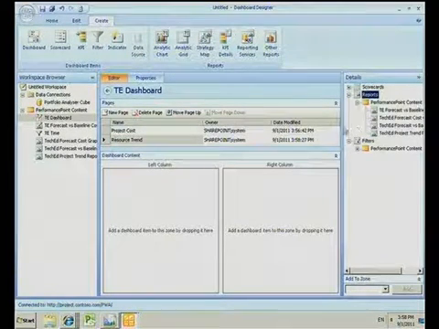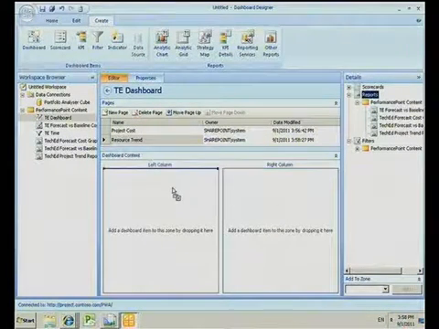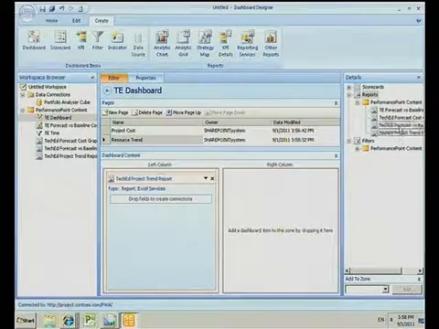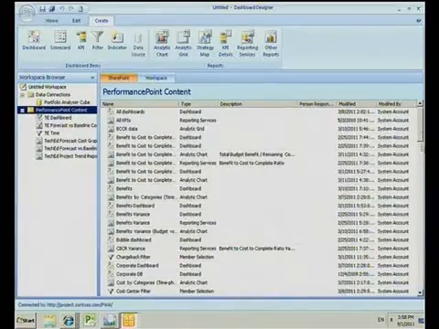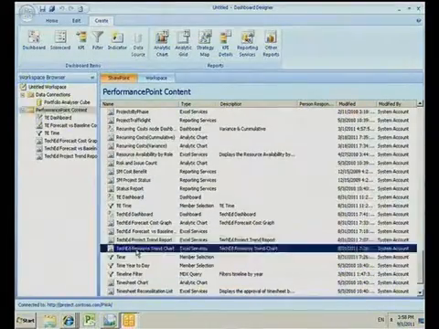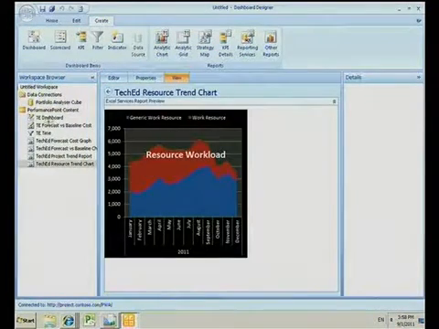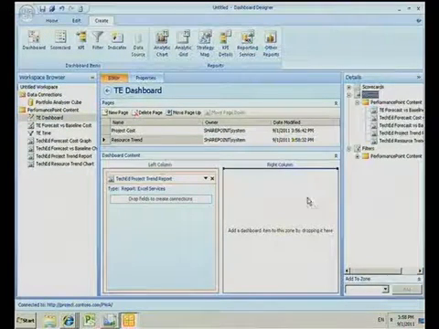When I go back into my content, I can now literally say, this is my project trend, which I'm going to move over here. And I don't have my resource trend here just yet. I'm just going to use that. And my TechCAD resource trend, which is this one here. That was that view. I'm going to bring that over here.